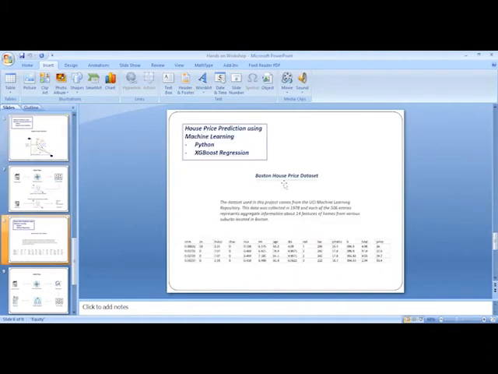So this is the Boston house price dataset. Boston is a city in the United States, a very posh locality in Massachusetts, near MIT and Harvard. We are getting this data from the UCI machine learning repository. The data was collected in 1978, and we have 506 entries with 14 features.